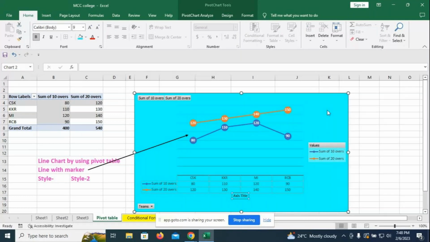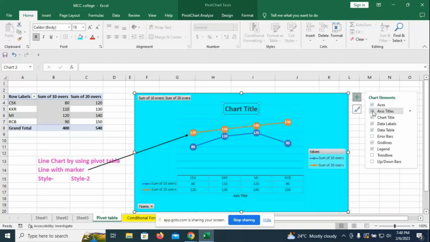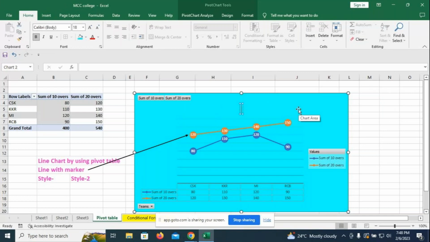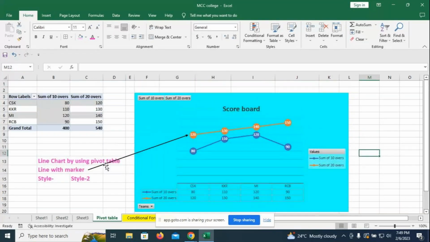Okay, so I add the chart title. You want to add the chart title; axis title I don't want. So the chart title is scoreboard. I have given it like this. If you want to add more columns, you can add them also. So this is also one type of chart. This is called a line chart by using pivot tables, and line with markers is the style 2 I have applied.